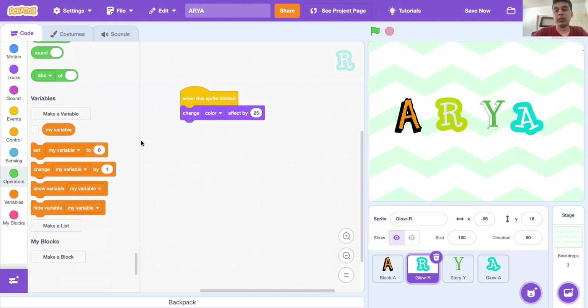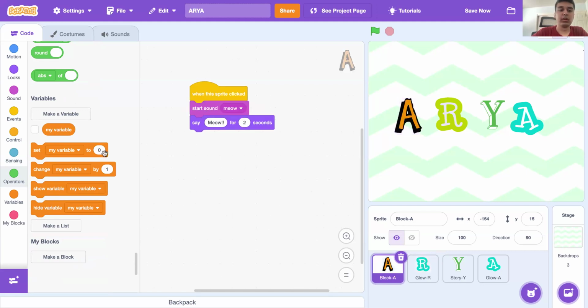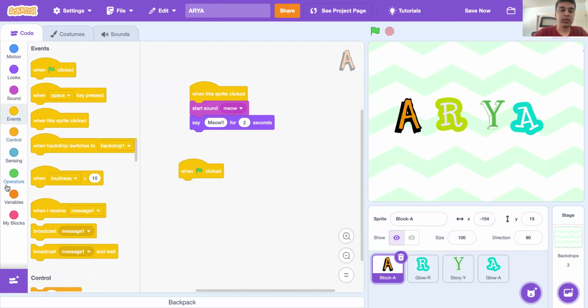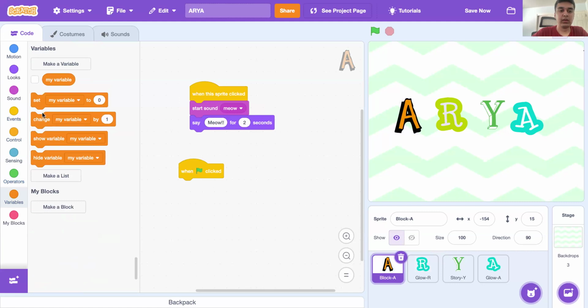We can create a variable right now, for example. I can say when this is clicked, then change my variable by 1, and we can click that. Or we can say when the sprite clicked, change the variable by 1. So now every time we click the sprite, the variable changes. Right? And that's really useful for counting score in games and things like that.